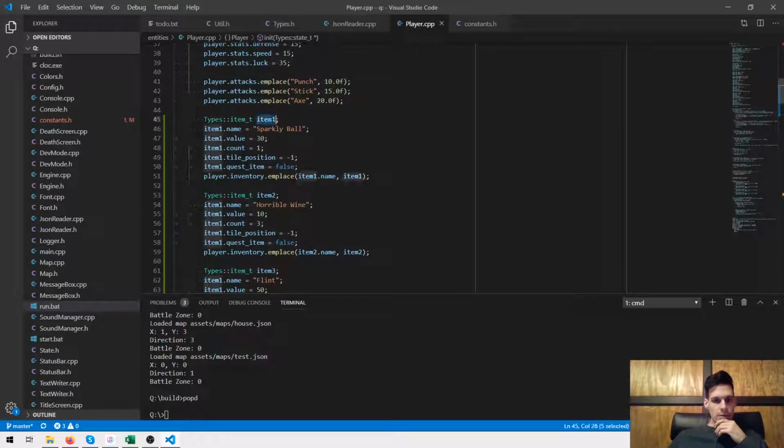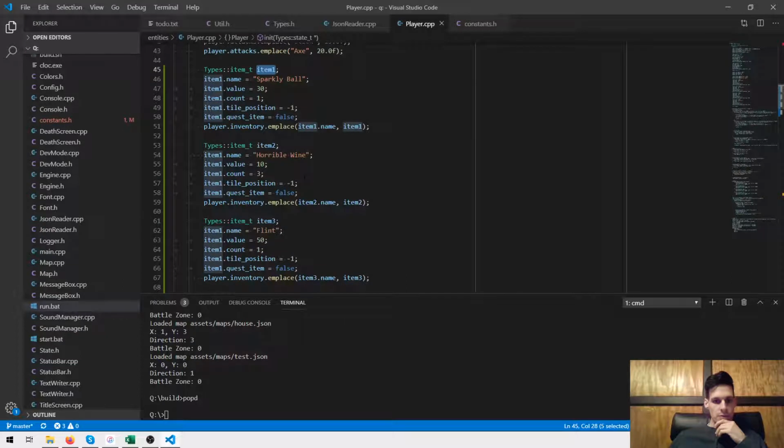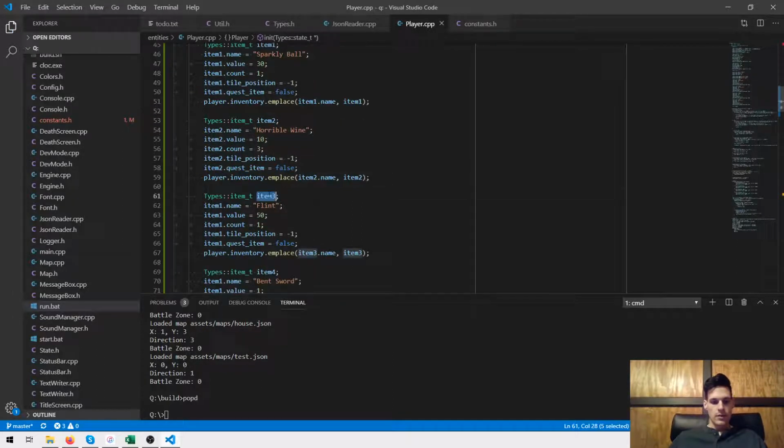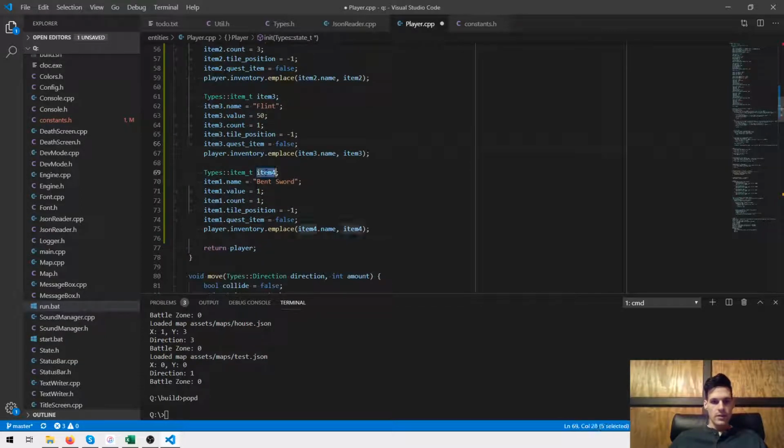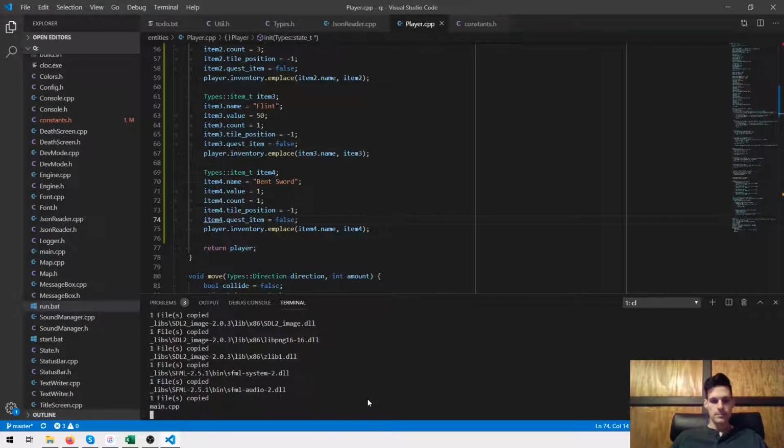So item 1 is in place. Item 2 is in place. Oh, right. Kind of helps if I change those two, doesn't it? So item 3 will get in placed correctly. And then item 4. There we go. Yep, I should just give up.